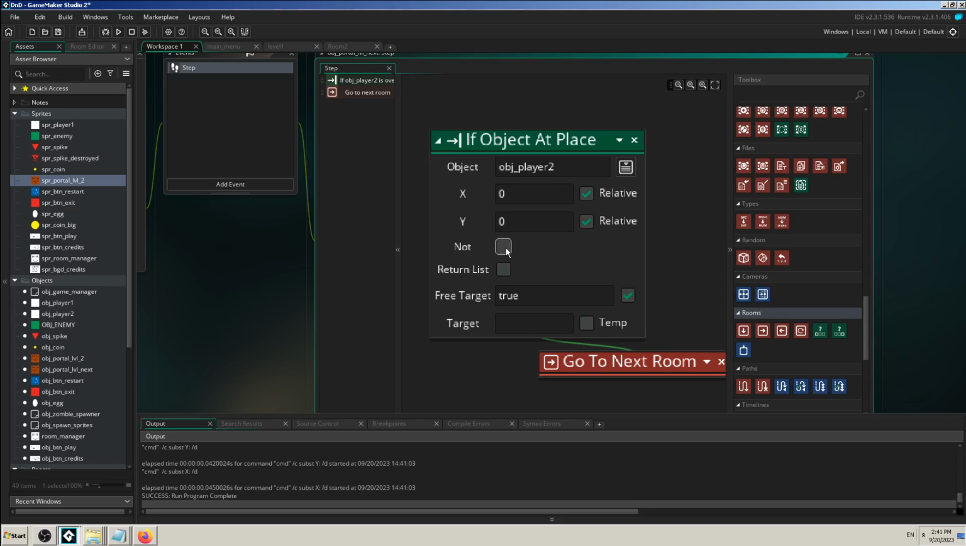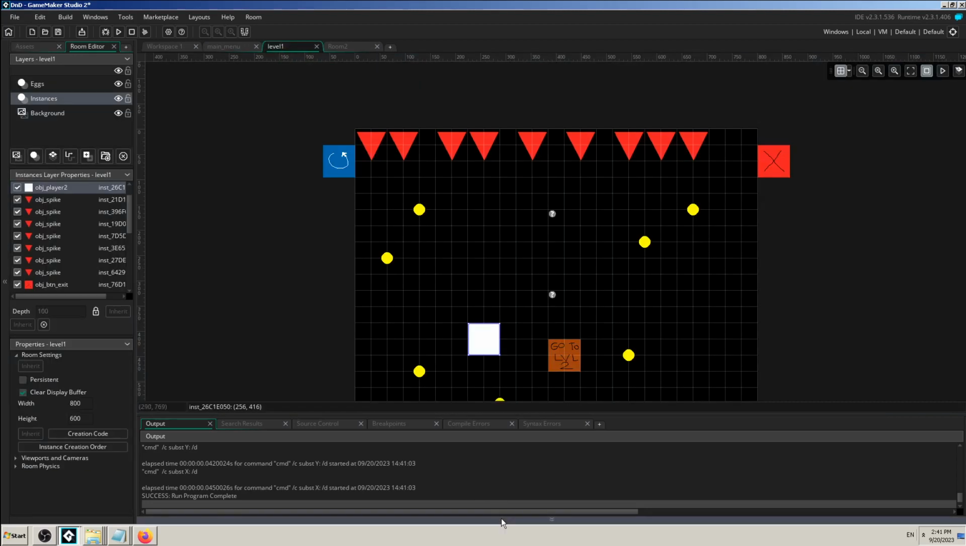This checkbox not is reversing, it's the opposite of this condition if object at place. So if I say if object at place is one sentence and I want to make negation, negative of it, I will say if object not at place. Again, that doesn't make much sense for this level and this game.